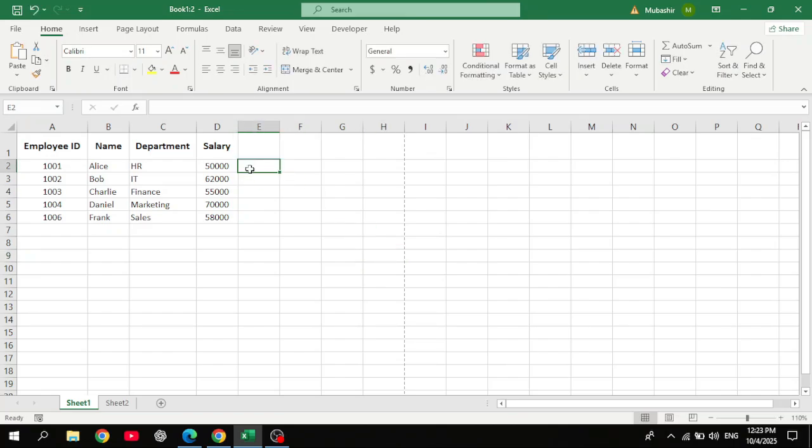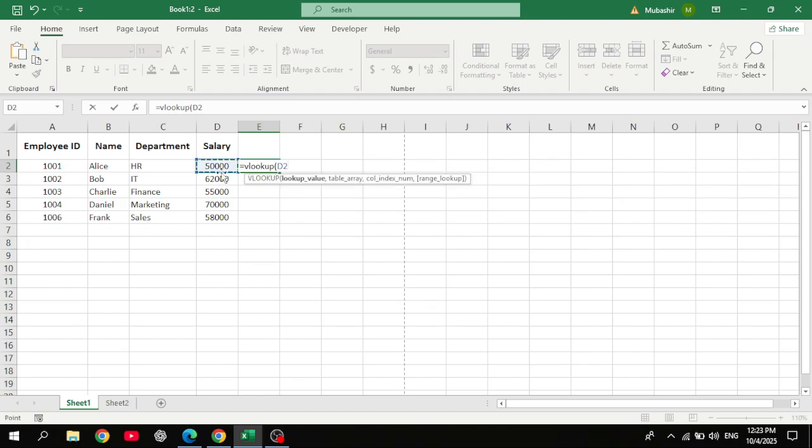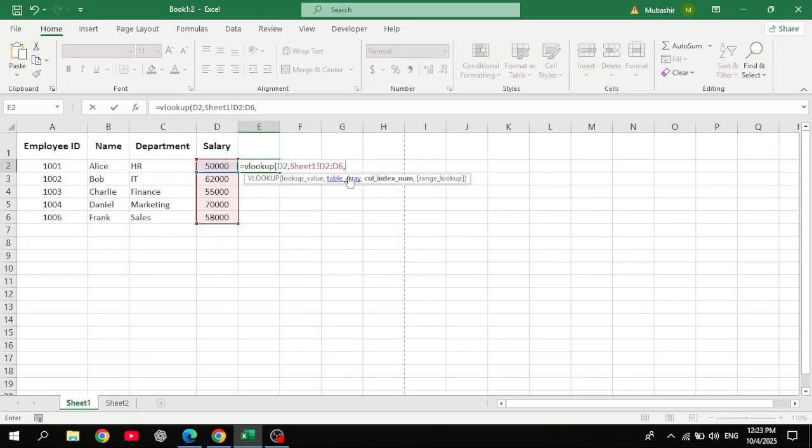In the first sheet, go to a new column and type =VLOOKUP, then select the mobile number you want to check. Add a comma, then go to the second sheet and select the full column of numbers. Add another comma, choose column 1, then add a comma and type false to look for an exact match. Close the bracket and press enter.